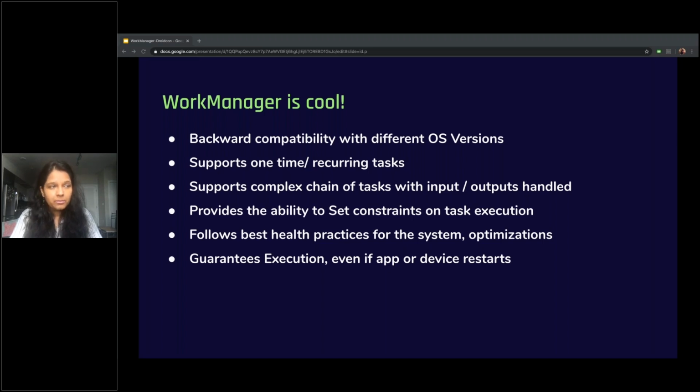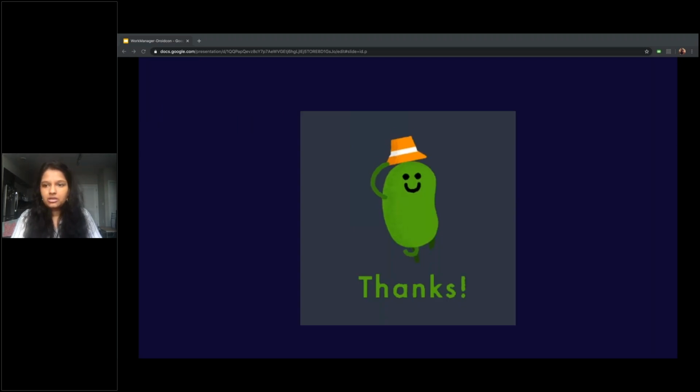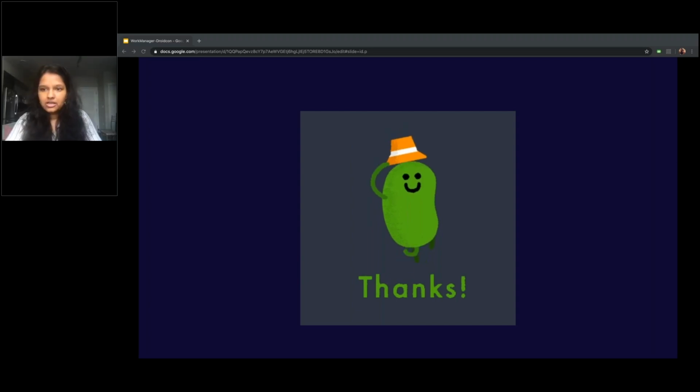It follows best health practices for the system and its optimizations. And at the end of it all, it still guarantees execution, even if the app or the device restarts for some reason. So I think that's all from me. I am ready to take any questions.